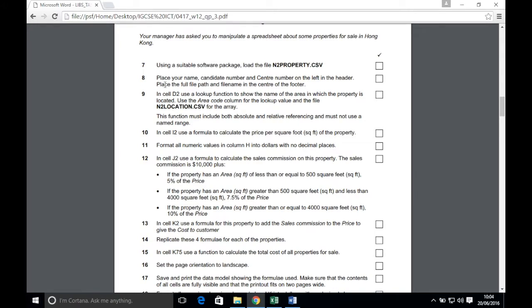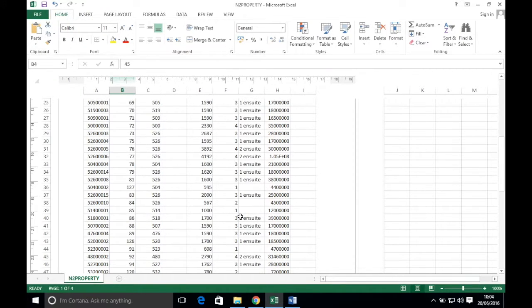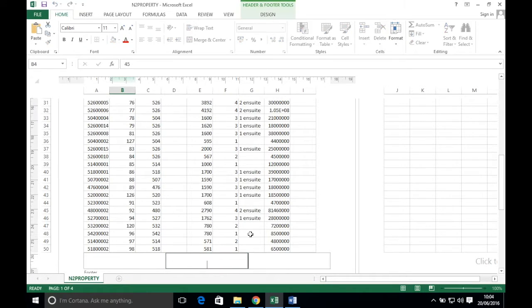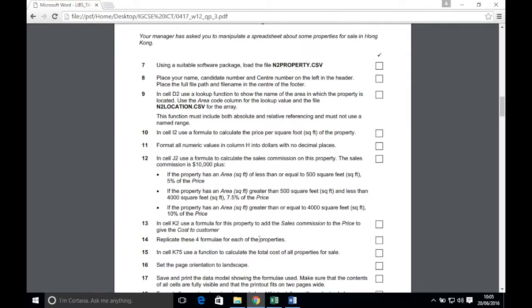Right, so place the full file path and file name in the center of the footer. So I'm going to scroll down here, right? Under design, I'm going to put the file path and file name, right? So file path and file name. Okay.